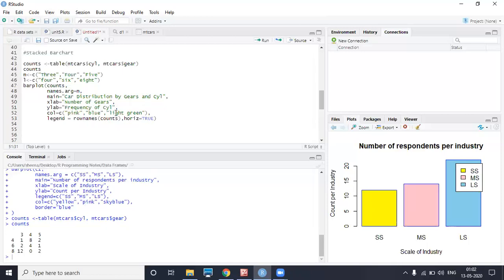And for col I have mentioned 3 colors. In row names I want to mention the row names, count, and legend, in legend I will mention that, and horizontal true. I will remove horizontal right now, I want to show it in a vertical form only. So we will execute this.